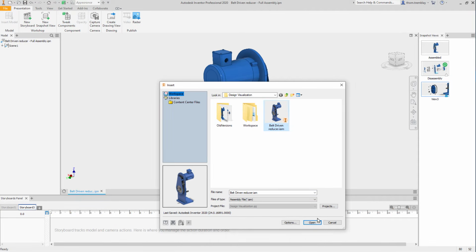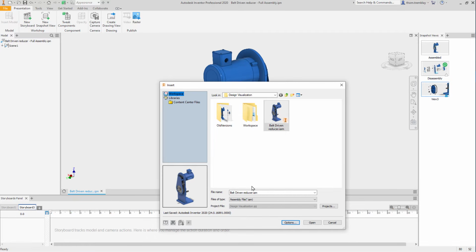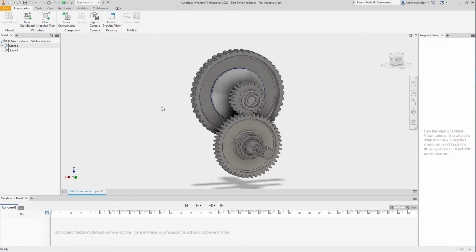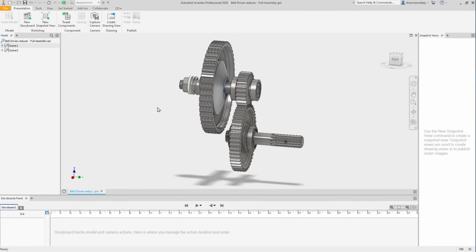Using the same assembly file, we'll go to Options and change the design view to be of the gear train. We can also choose whether or not changes made to the gear train view representation in the assembly will affect the views that we create in this presentation file. If we want that, we can leave this associative. We'll click OK and Open to generate a new scene. This new scene will give us the components that are visible in the design view.